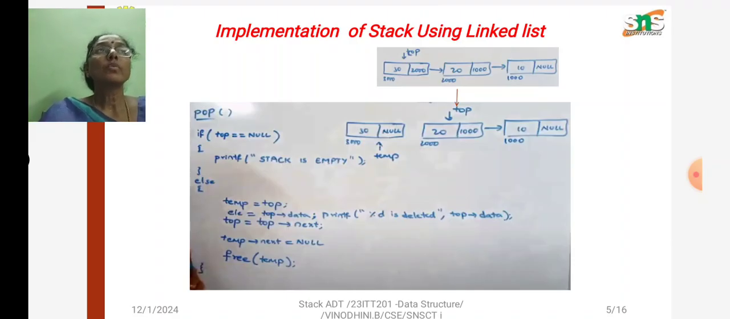Else, temp is equal to top. What is the value stored in temp? Temp contains 3000, so the top element 30 is pointed to by temp also. Next, element is equal to top data. The value of the top data is stored in another variable, element, so that we know which element is to be deleted. Next is top equal to top next.